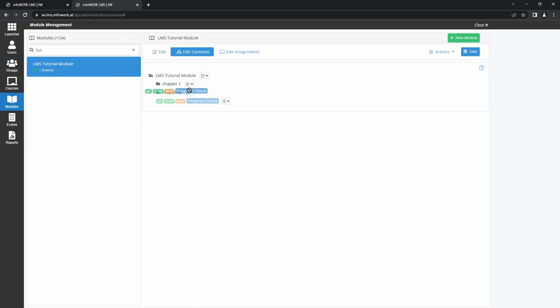If you want, you can change the order of the progress check by drag and drop. Don't forget to click the Save button, otherwise all changes will be lost.